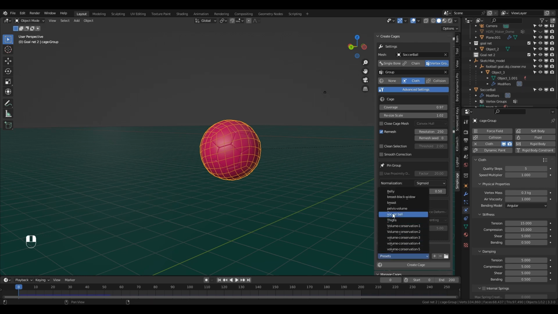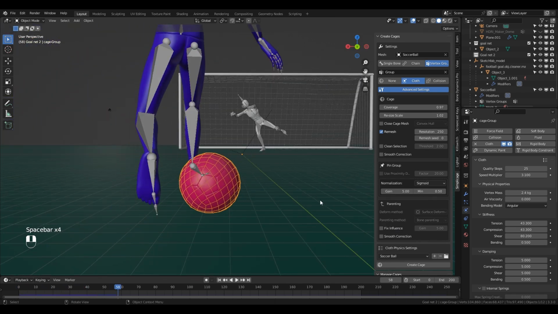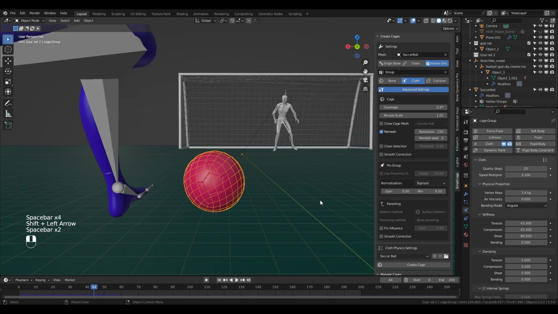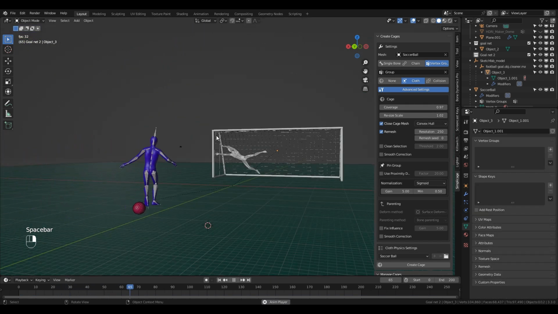We select the cage and choose the soccer ball preset. Okay, looking good so far.